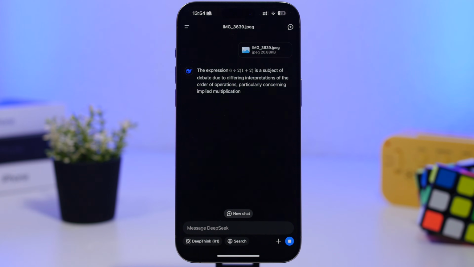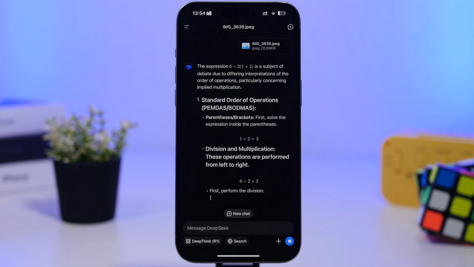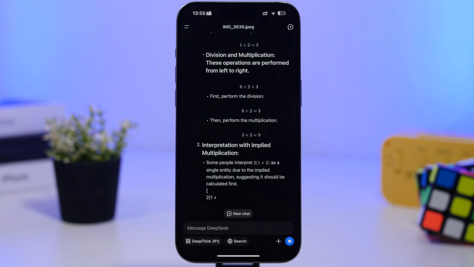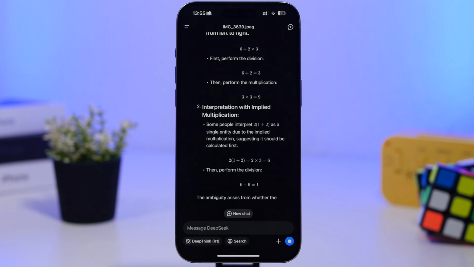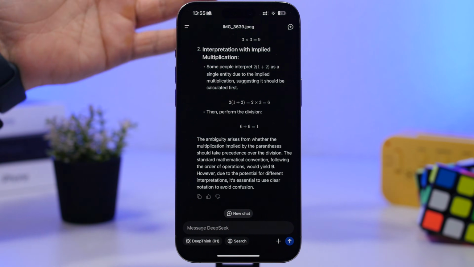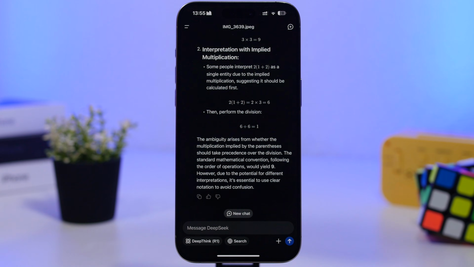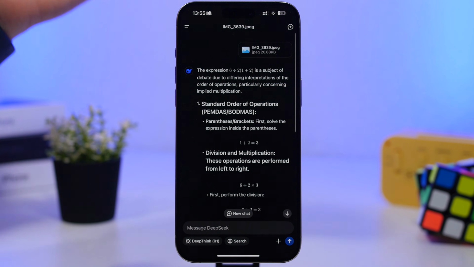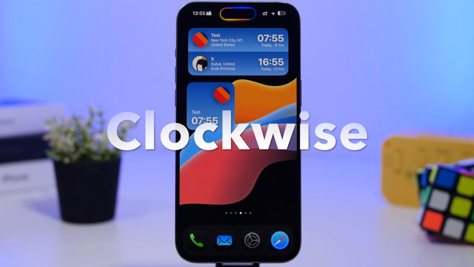So it's actually really awesome, and you can see here it's also very fast, so you can see everything there. It will basically give you every detail for just that one math problem. You will have every explanation you need in order not just to have the problem solved, but also understand how you can solve it. Next up is Clockwise.